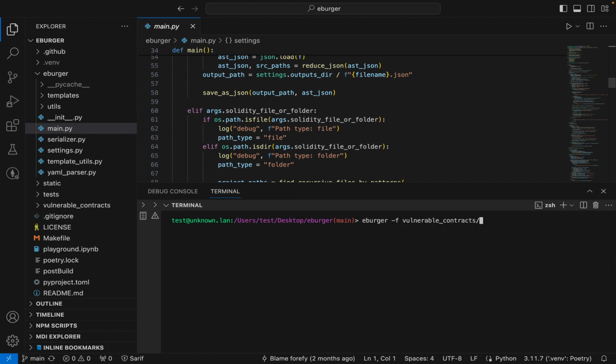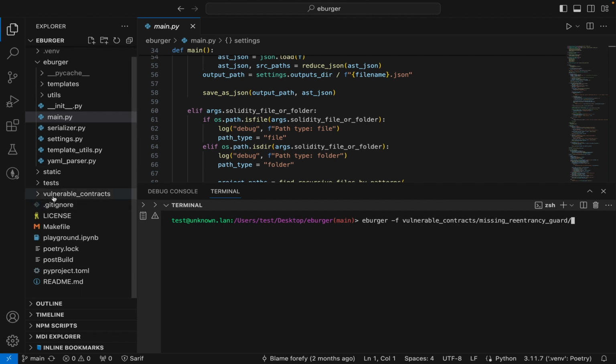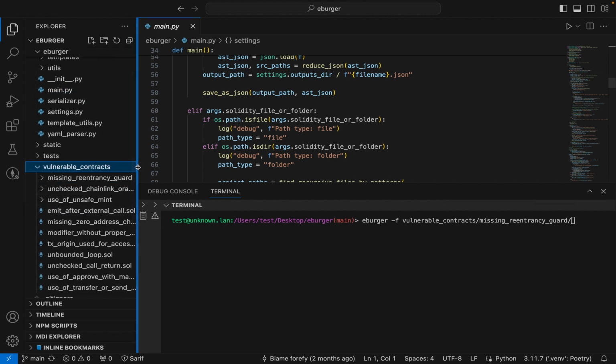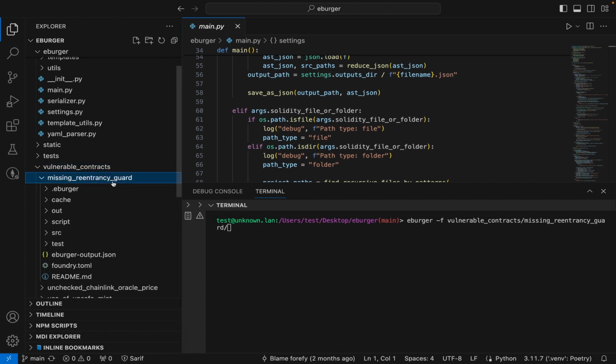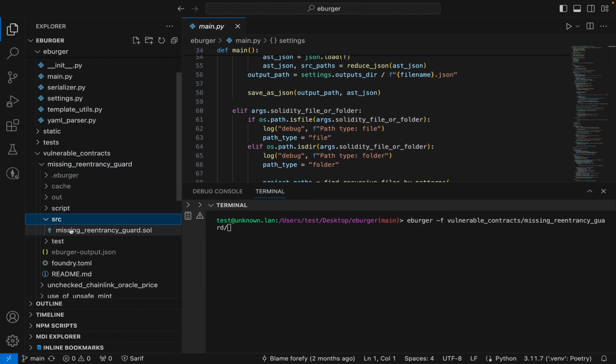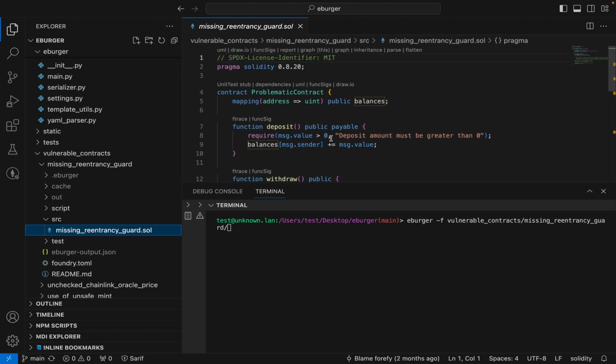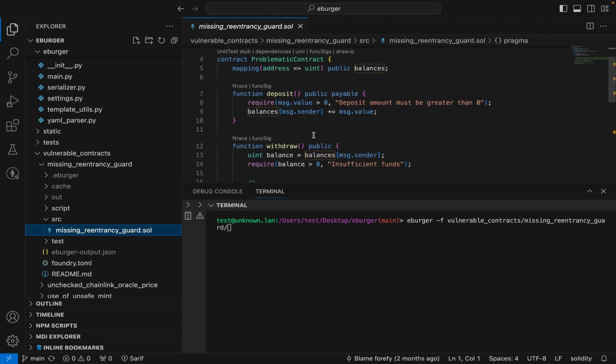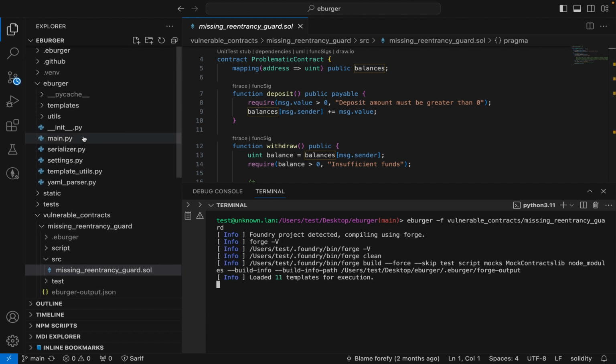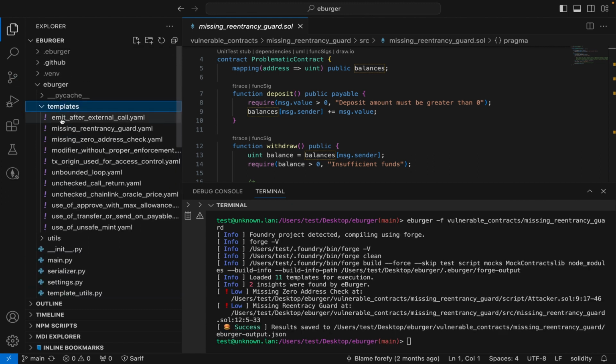If we, for example, go to the missing reentrancy contract, this is a vulnerable contract. We've got a bunch of those over here to the left. These are intentionally vulnerable to make sure that the querying works. If we give it that and just run, it will run the default templates. Templates, by the way, are located over in this part.